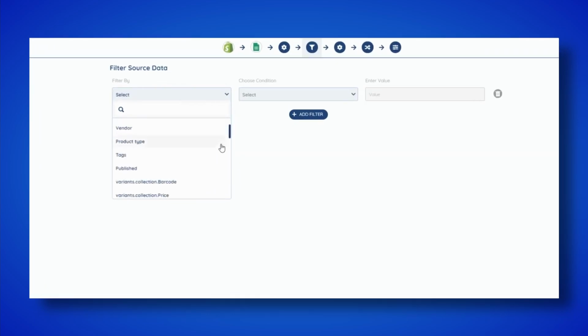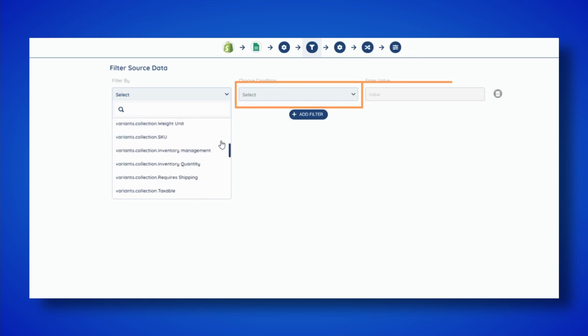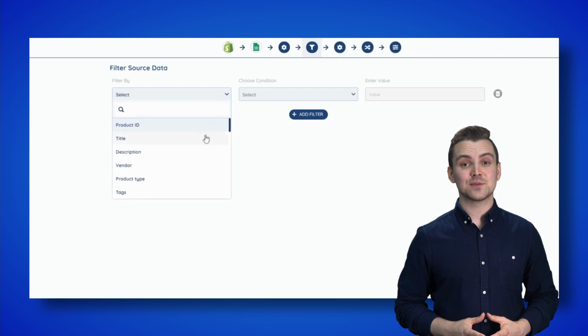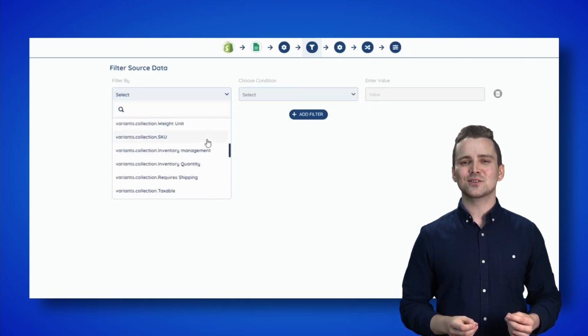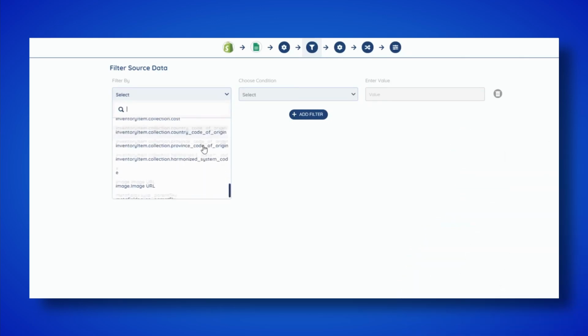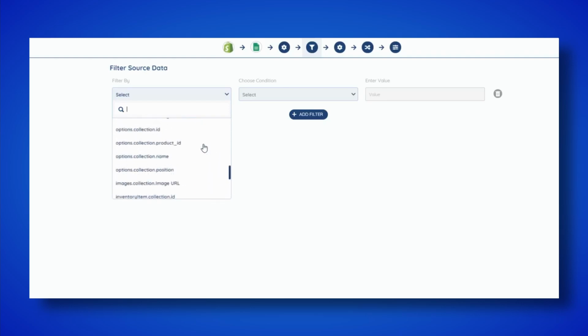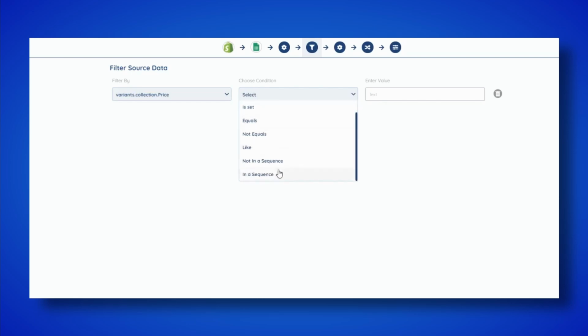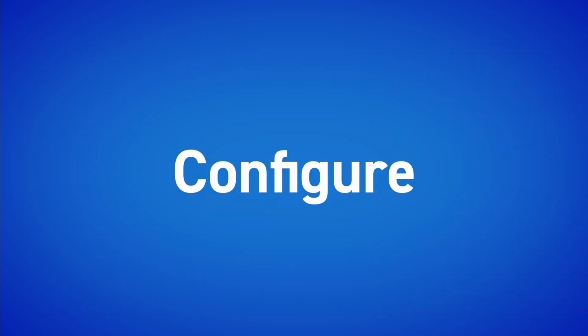Once you pick a filter, you need to add a condition and value. This step is entirely optional. If you don't have specific requirements, you don't need to do this right now. We might want to filter out all products with a price higher than $10, so we set price as the filter. Then the condition needs to be higher than, and then we set the value to 10. Simple, right?